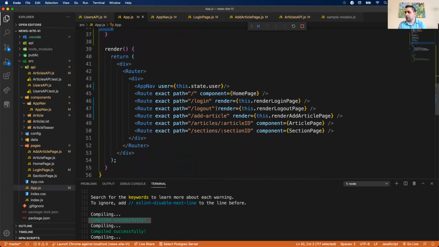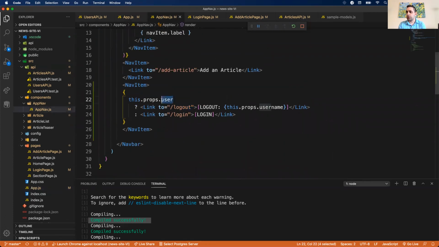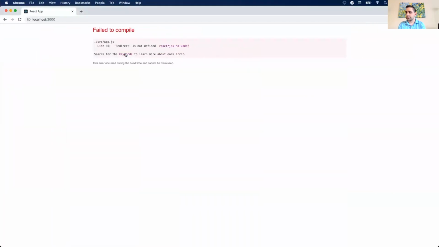So logout page. All right, let's try this out. Again, just to review, AppNav takes in a user prop. We check that prop and conditionally display a login or logout based on if they're logged in or logged out. Okay, let's see if this actually works.